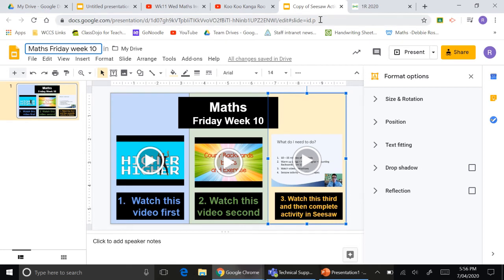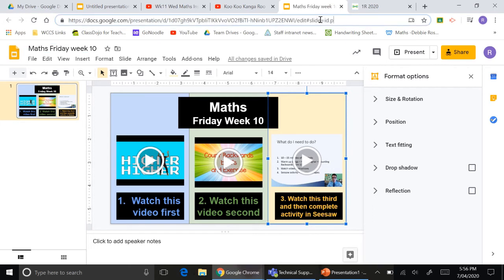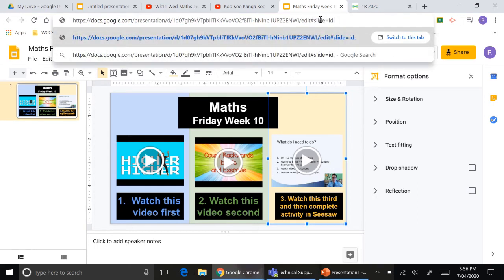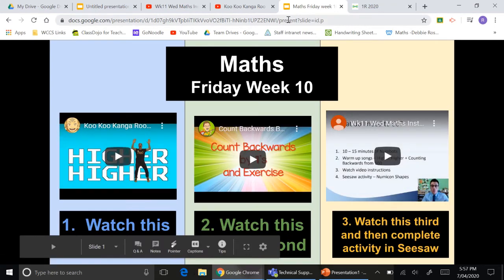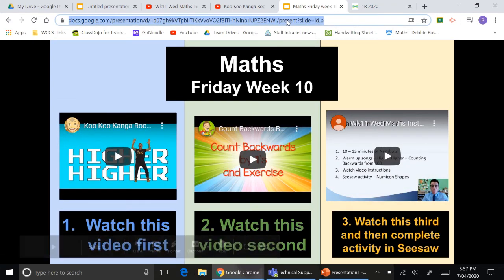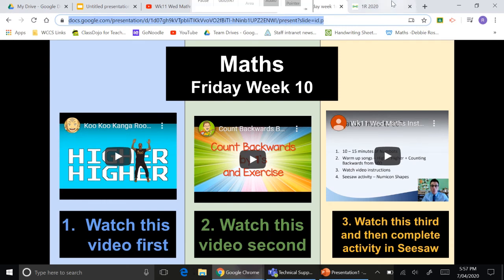And then what I'm going to do once I've done that is make it able to add into a Seesaw activity. I'm going to click up here at the URL, and then delete part of the URL until I have completely got rid of the word edit and everything before it. And then I'm going to type in the word present. Once I've typed in the word present, I'm going to push enter, and it's going to change my screen to look like this. Now, I'm going to copy that URL, and then go to Seesaw.